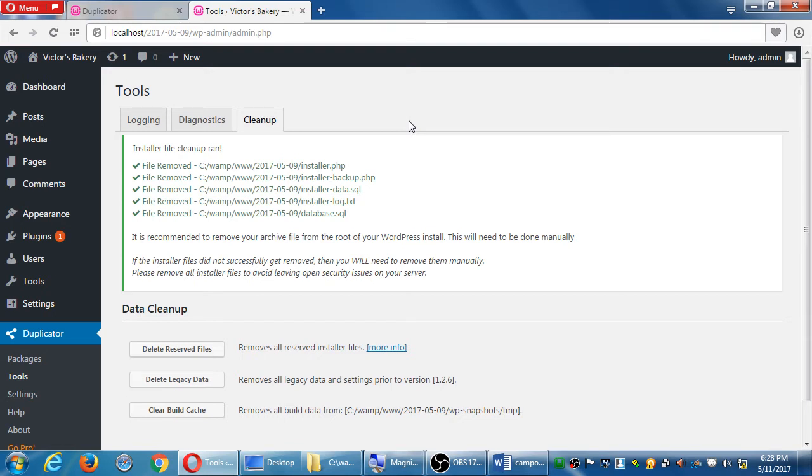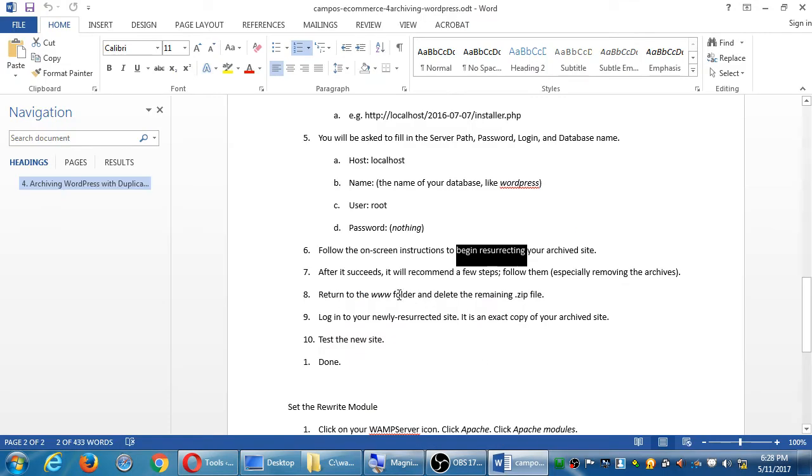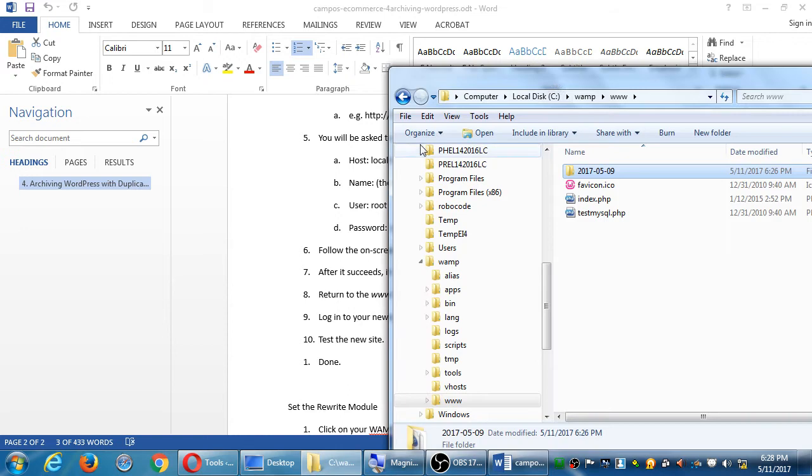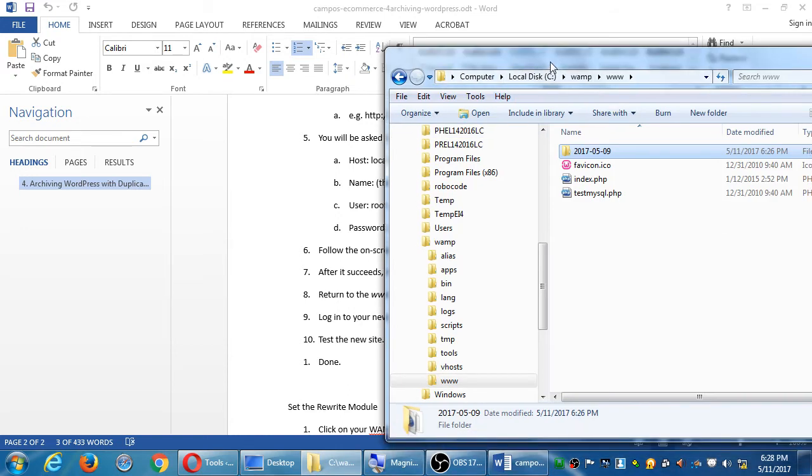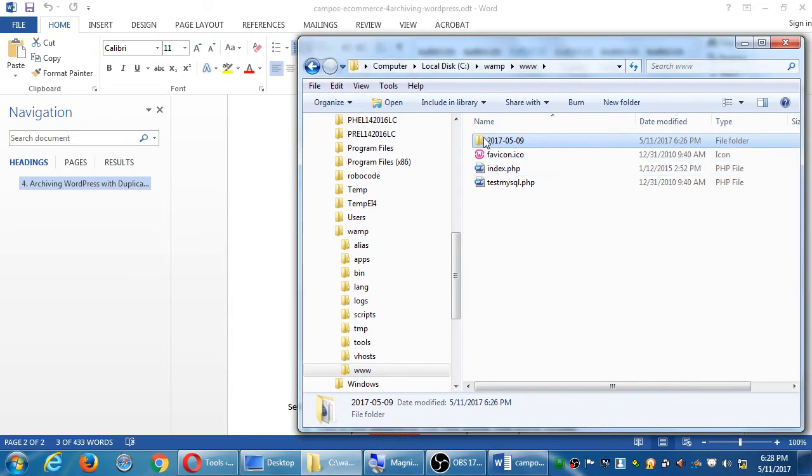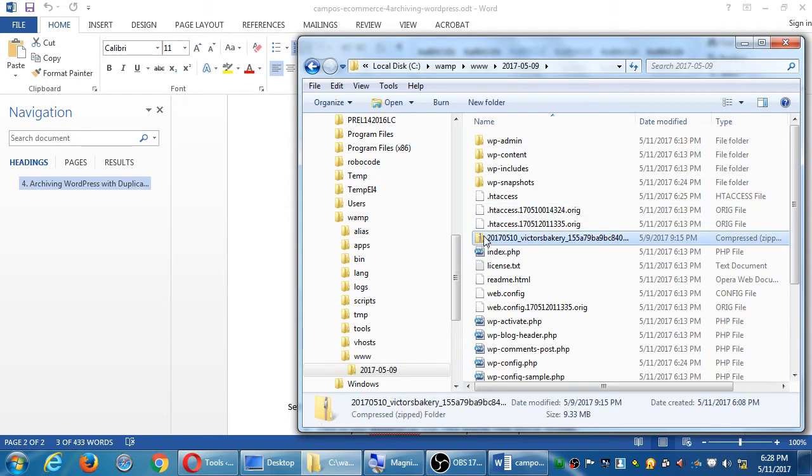So I deleted the files. Now I need to go back to the WWW folder and delete the zip file. I still have it open in my other window here, back in the 0509 folder, and what it's telling us is it did not delete for us the zip file, the one with this zip and the huge name. So it's still there. We don't want it anymore. We don't need it anymore. So you can delete the zip file.